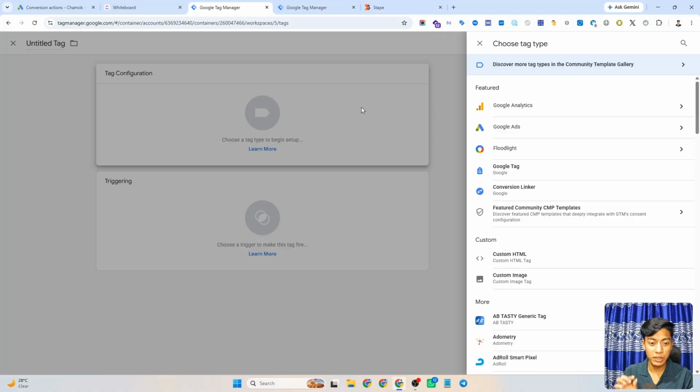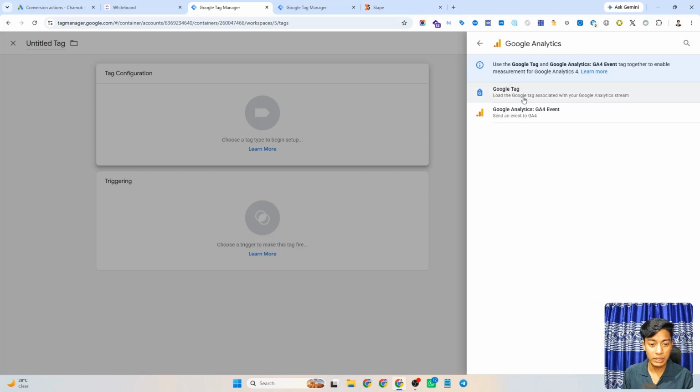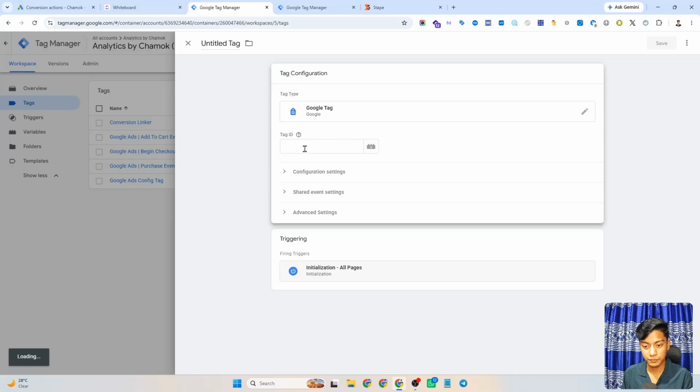After that you need to click Google Analytics 4. Then you need to choose this tag, like Google tag, because we will send all our data through the Google Analytics 4 client. That's why we need to choose this. And here you need to paste your GA4 measurement ID.